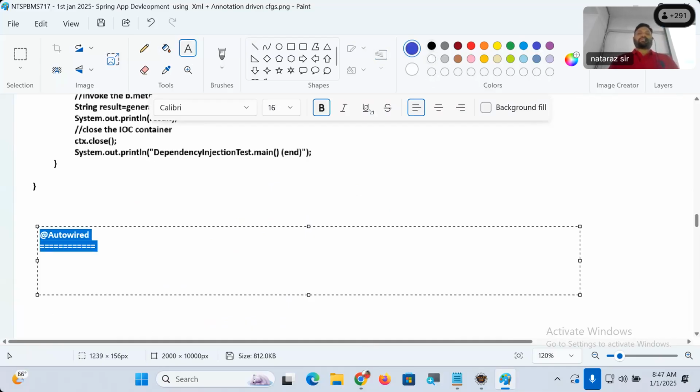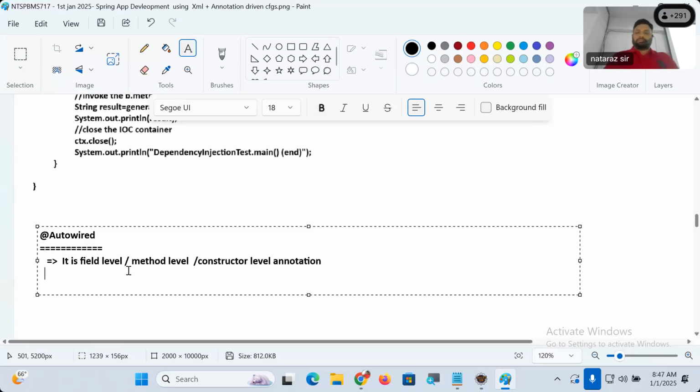Autowired. So first of all, you should understand it is a field level, method level, constructor level annotation. Because it can be used at all three levels, boss. It is field level, method level, constructor level annotation. Next one.